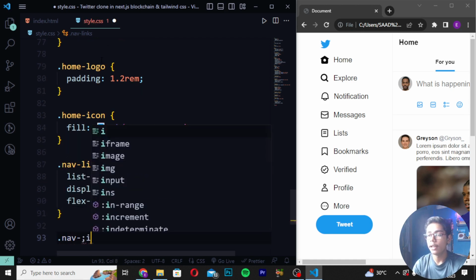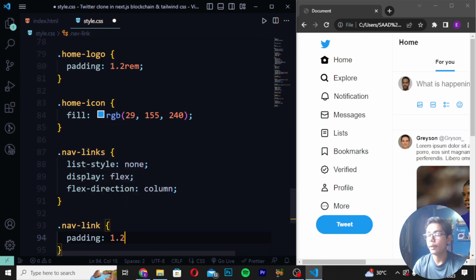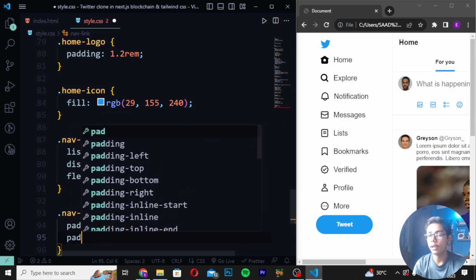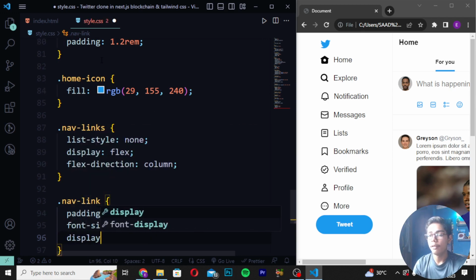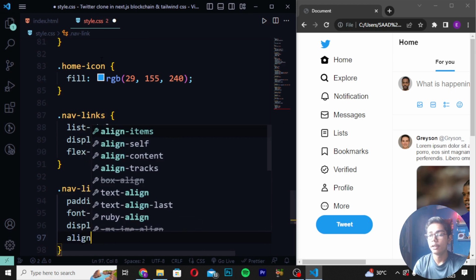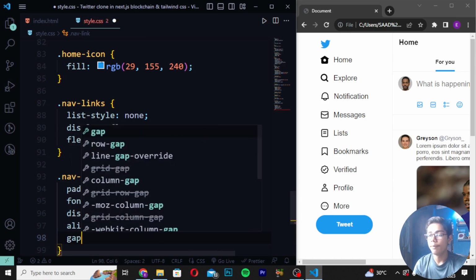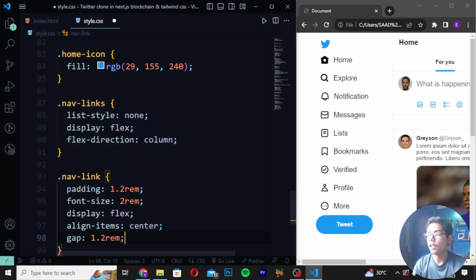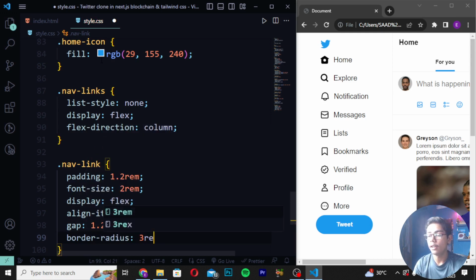You have to now write here nav link. So here I will be writing dot nav link as. Now I will be giving it the padding as 1.2 rem. Then create here font size as 2 rem. Simply I will be writing display as flex as well. Create align items, and then I will be now just creating align items as center. Now you have to just create gap, and I will be writing 1.2 rem. And here I will be also writing border radius should be like 3 rem here.